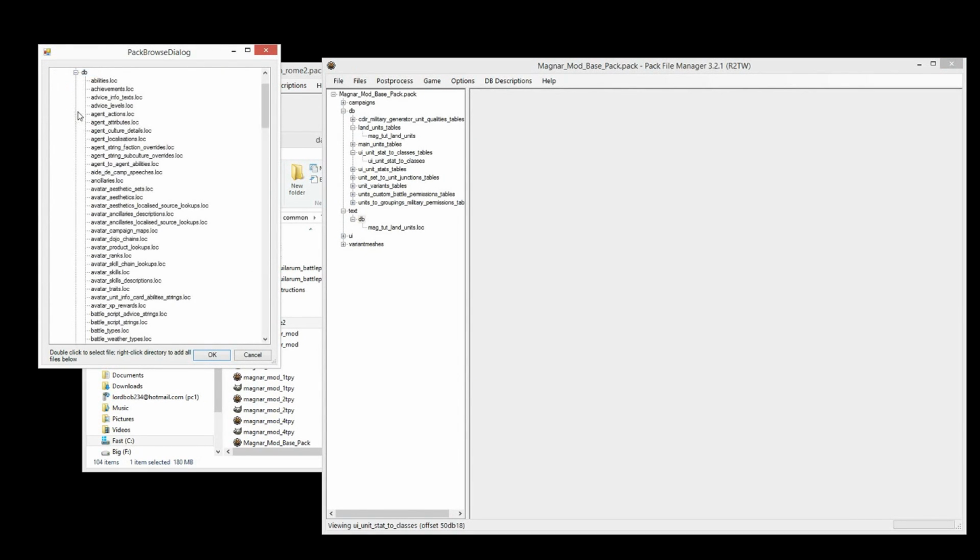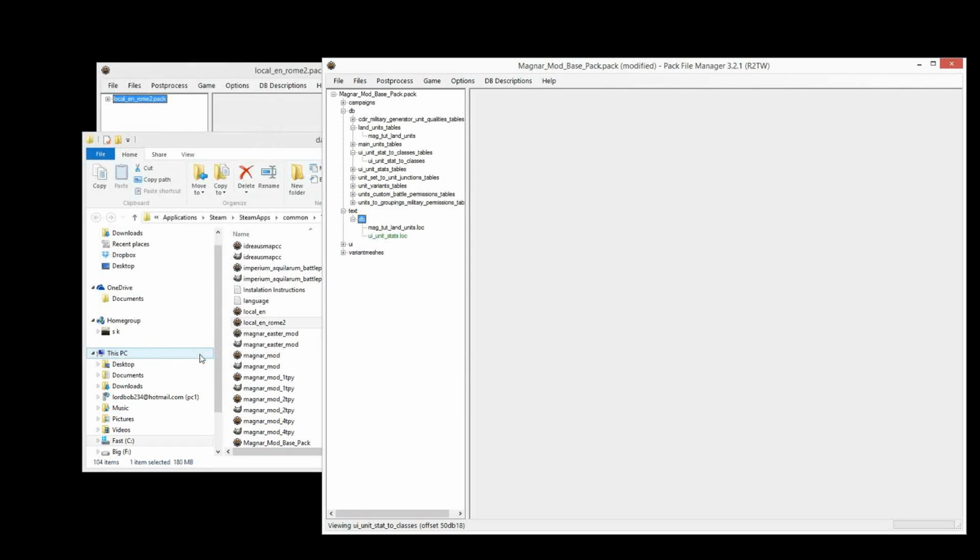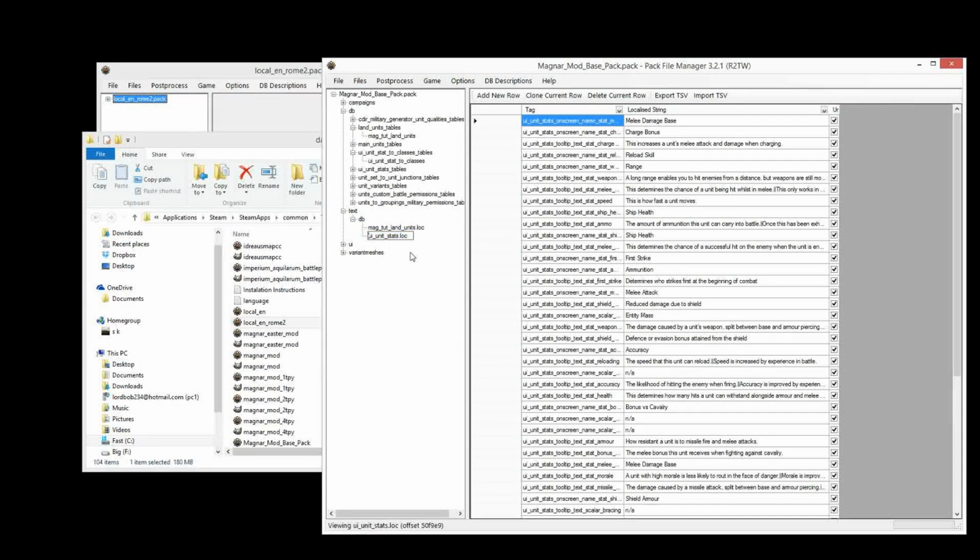Okay, text, UI, unit stats. Okay. So you just double click it to add it. When you're not adding a whole folder, you're adding just a single file. Now I'm going to save it and rename it again. Mag, shoot.